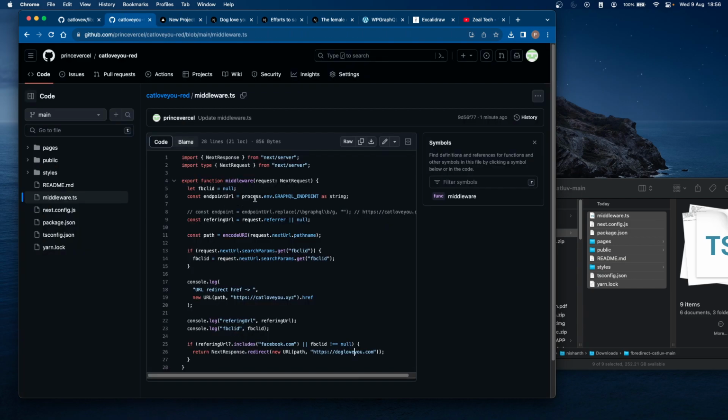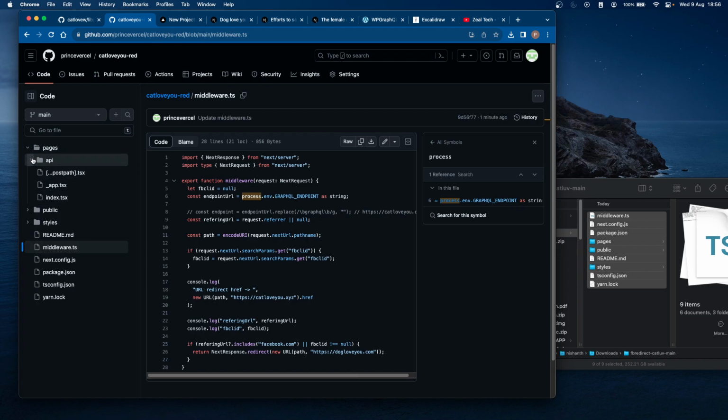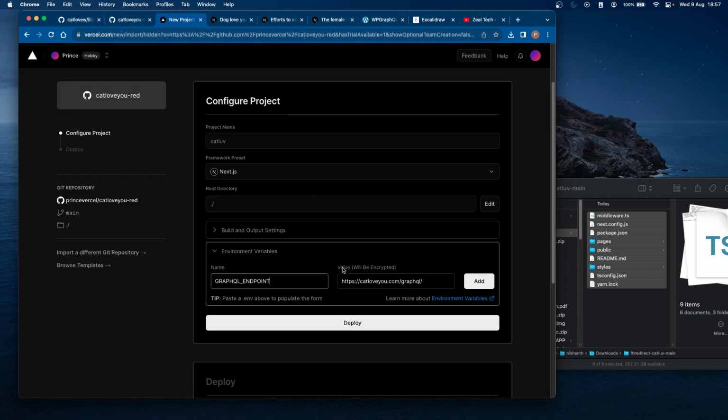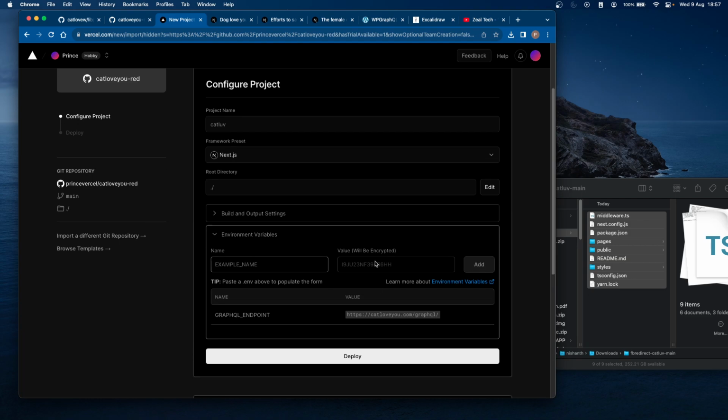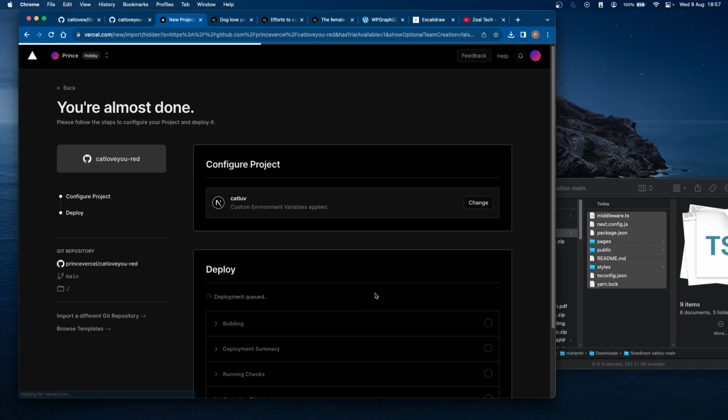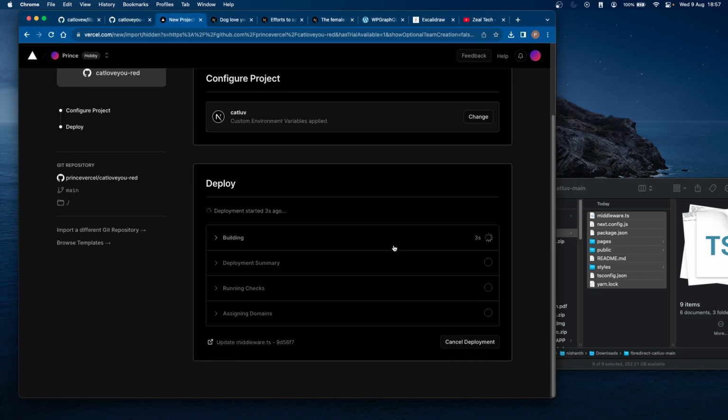Go to this FB redirect application, the new one that you have created. Same process. Go to pages, then to this slug post path.tsx. Here, if you see, we have this GraphQL endpoint. Copy this, and this is the key. Once it is done, click on add and click on deploy. Let's wait for the deployment to complete.